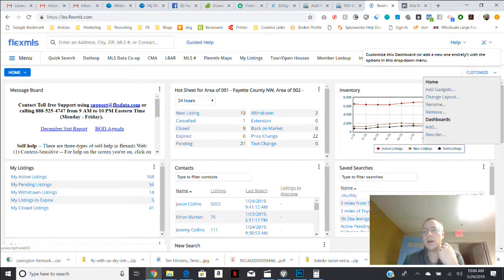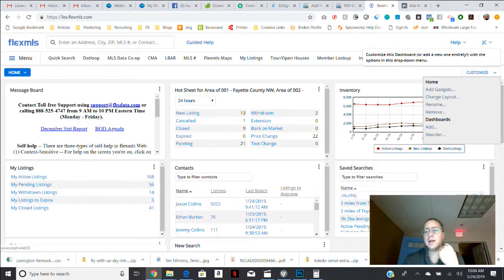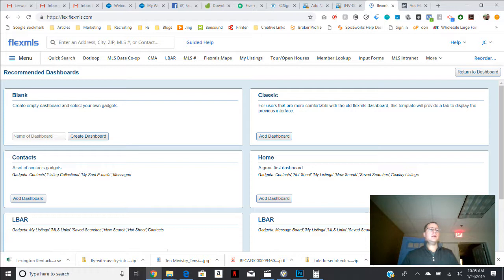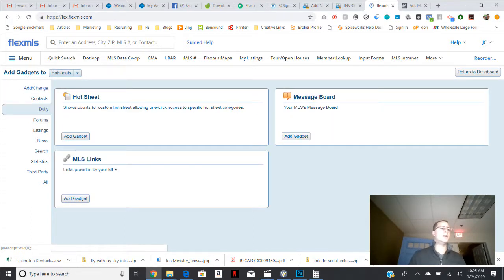So you go to Customize on the right-hand side, and you click that, and you go down to Dashboards. I'm going to hit Add. And so we're going to actually create a new dashboard, and we're going to call it Hot Sheets. Pretty simple, and hit Create Dashboard. What that does now is you have a dashboard called Hot Sheets, and we're going to put all kinds of different hot sheets in there.